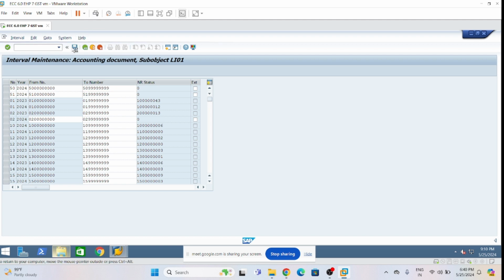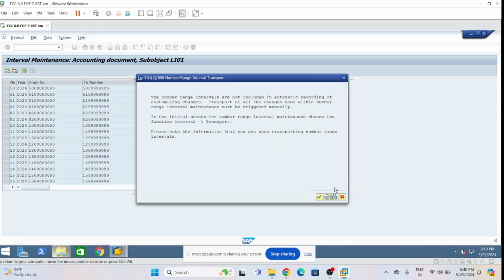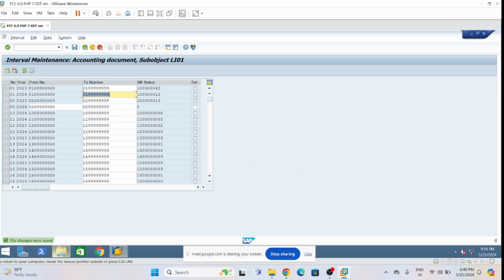Okay, then click on save, click on continue. Changes were saved. Okay, now give next heading.